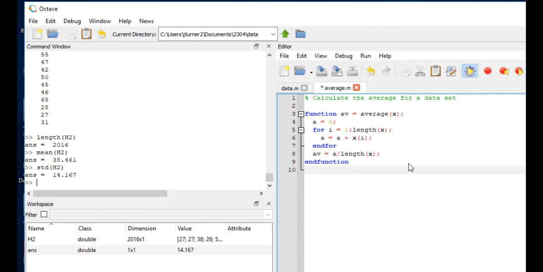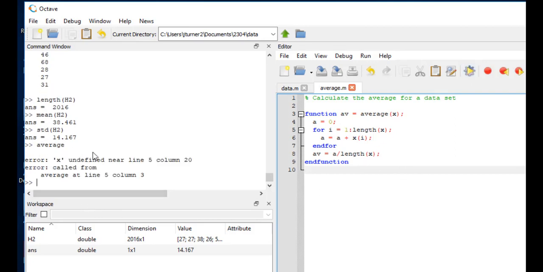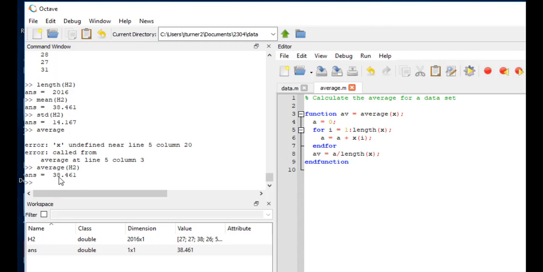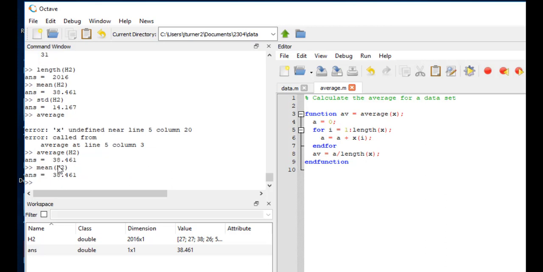So let me make sure that this is saved. Okay, so right now it doesn't have anything to call it, but if I say average and we send it that data set, hey, 38.462, and that's the same thing that Octave was calculating. So woohoo, we get a function to work.